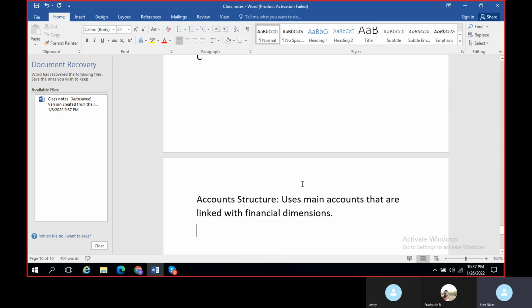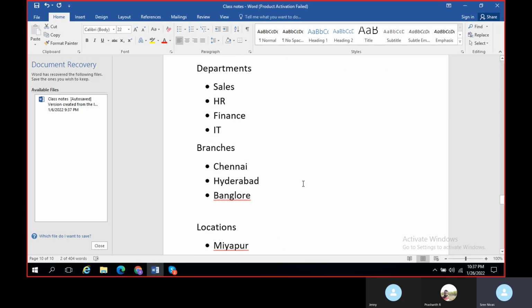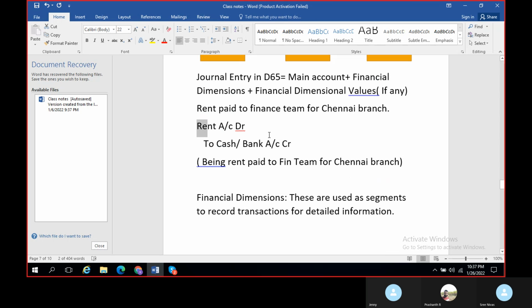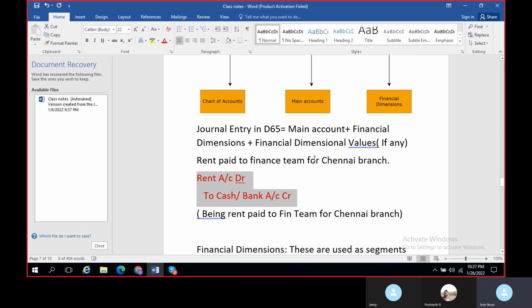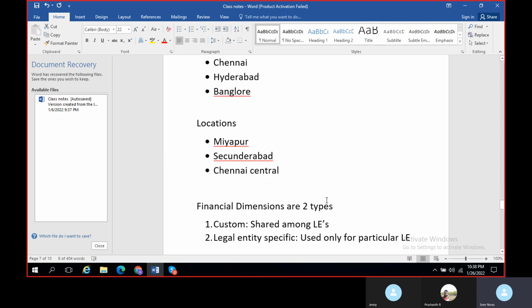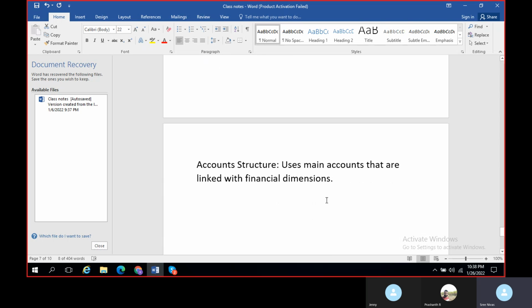If you remember, we have posted one rent expense here, right? The moment you select the rent account, in this example, the rent has been paid to the finance department for the Chennai branch. But while posting this journal entry in D365, how do you think this rent will be selected for this particular finance team or Chennai branch? That configuration we have to give in the accounting structure. That is where the main accounts are linked with the financial dimensions.